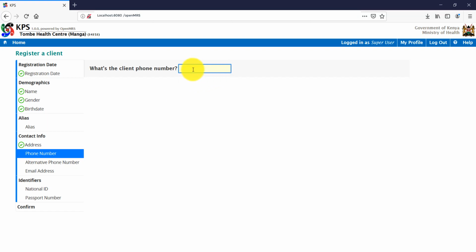Phone number, what is the client's phone number? Put an arbitrary phone number for the purposes of this video. Once done, tap Enter. If the client has got an alternative phone number, kindly get the alternative phone number. This is very important. Remember, during defaulter tracing, a client can be reached using either number. So it's important if a client has got an alternative phone number to capture the details accordingly.